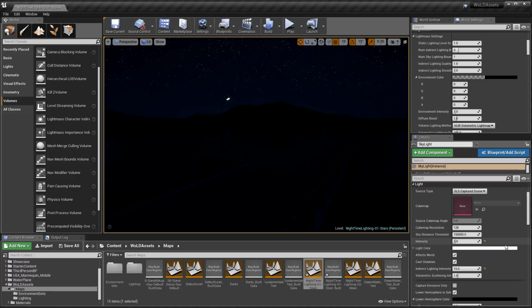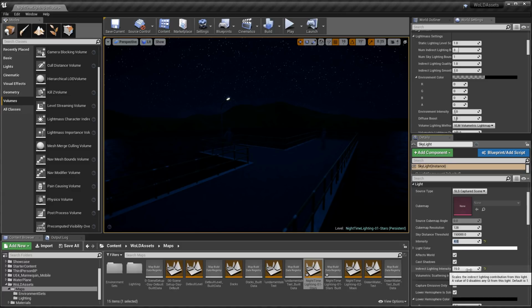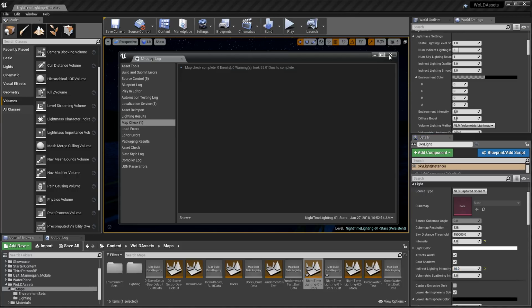But for the clarity of the video, I am going to increase the intensity to 4 and indirect lighting intensity to 40 and build again, just so you can see the results better. So you'll have to work with these two values and build your lighting to find what looks good for your environment, for your scene. So let me go ahead and build lighting, and I'm going to show you the comparison between all three changes. So here we are.